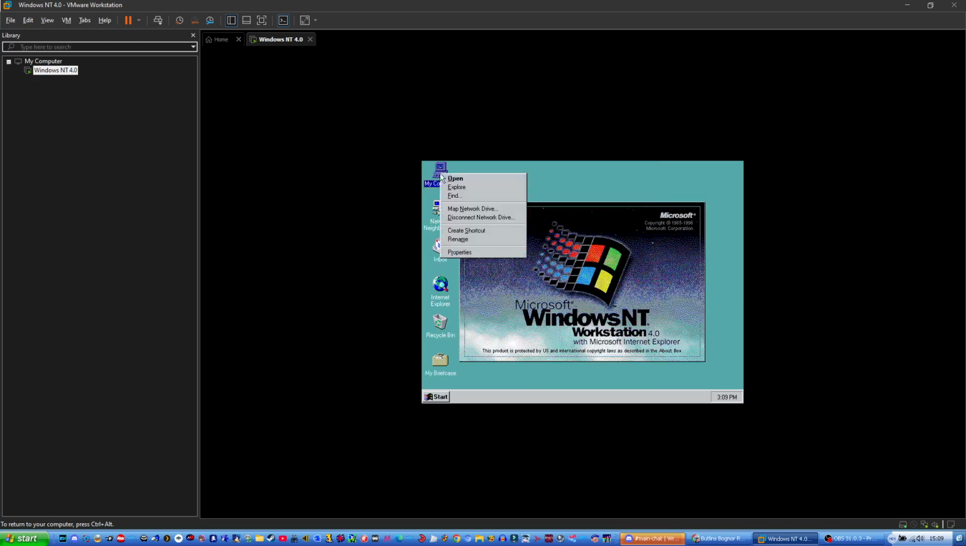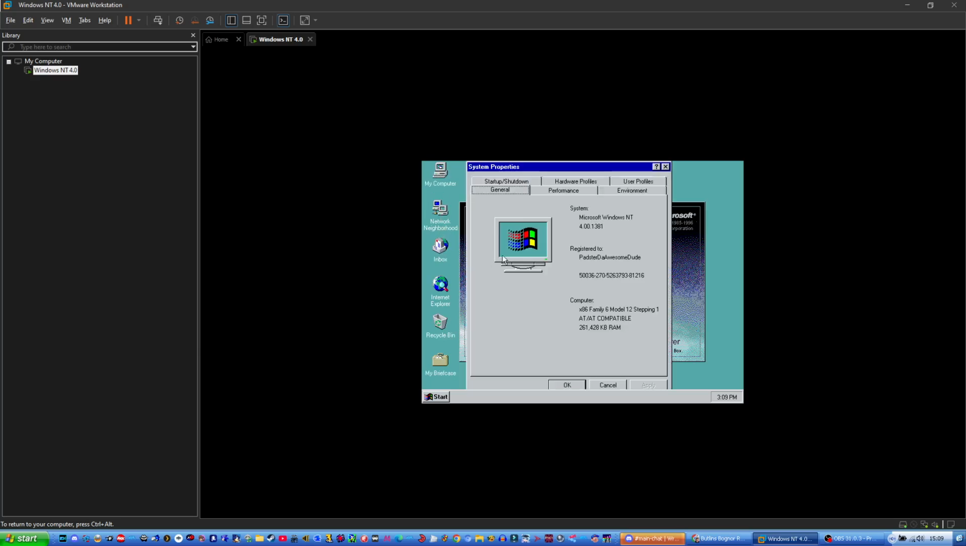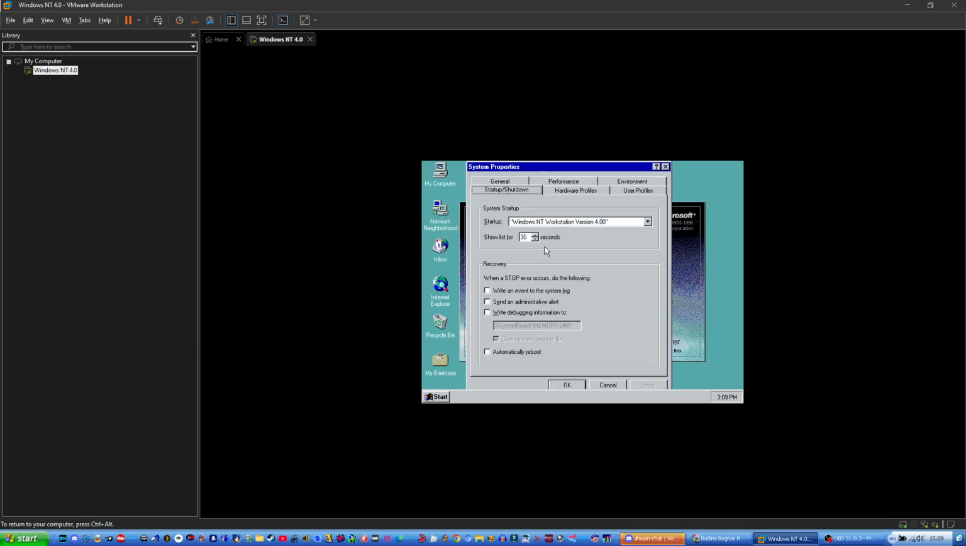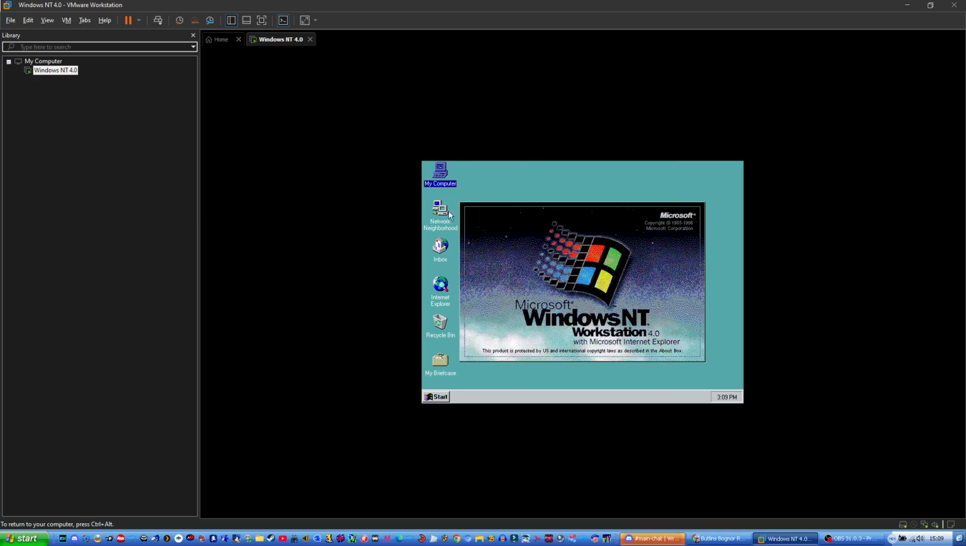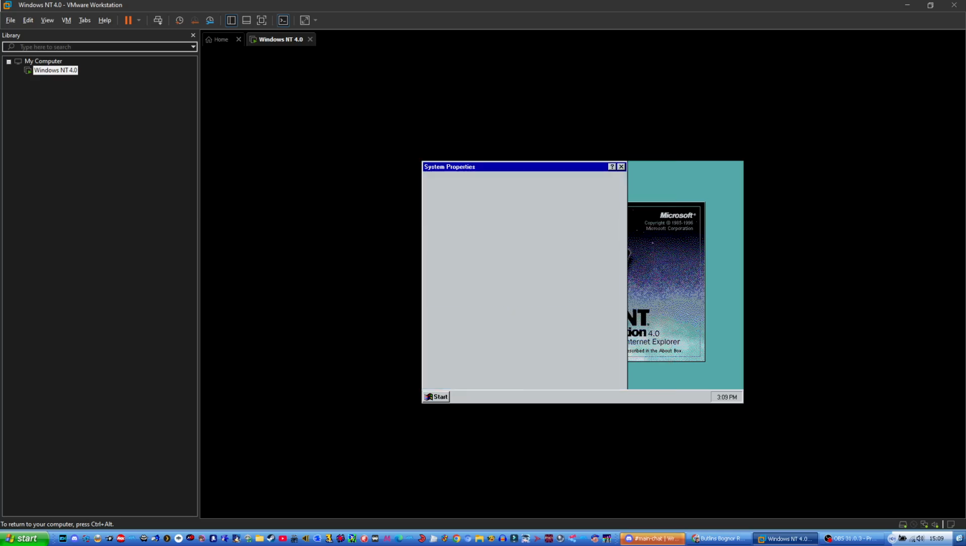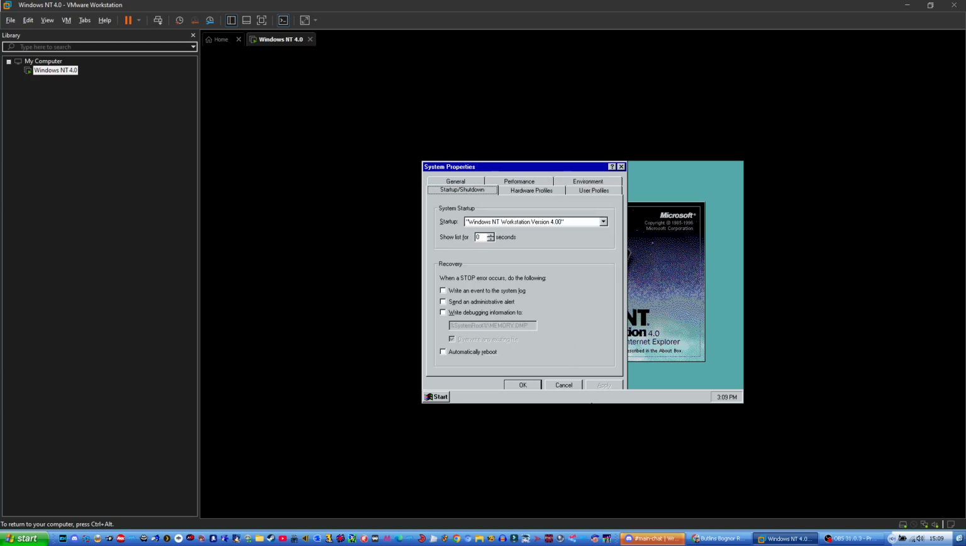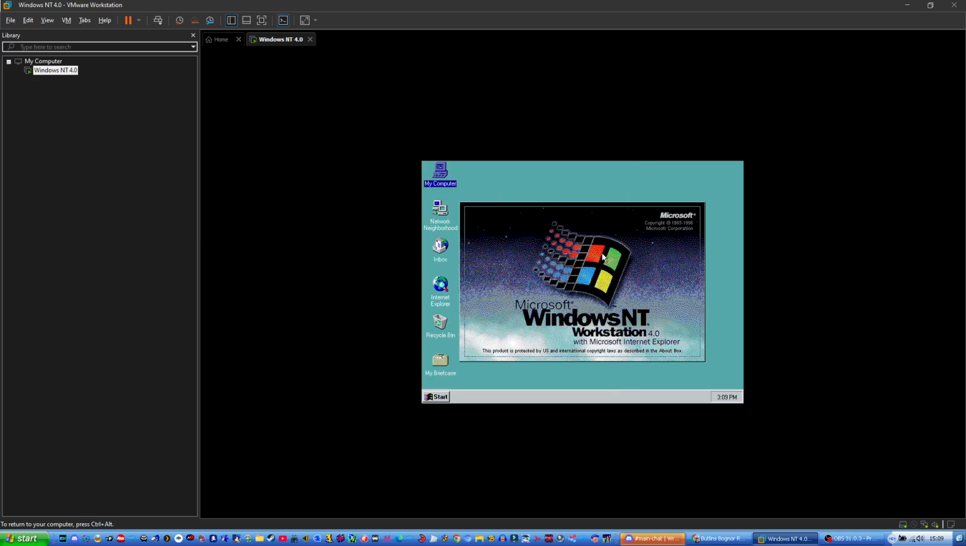And also, if you just want to save time and not go to the OS loader, just go into startup, and then change show list for 0 seconds. There we go. We got it loaded into Windows NT 4.0, and here is the desktop.